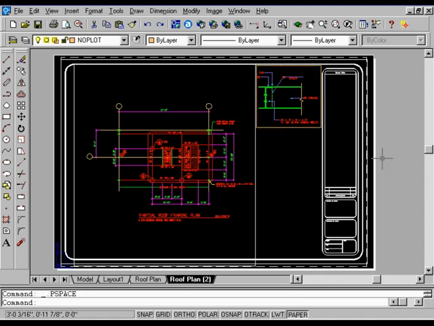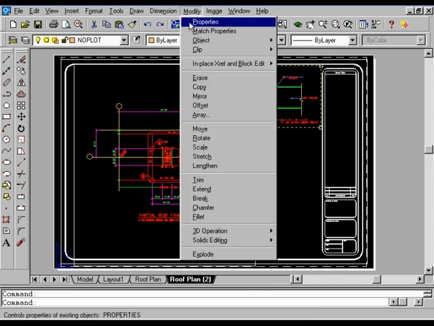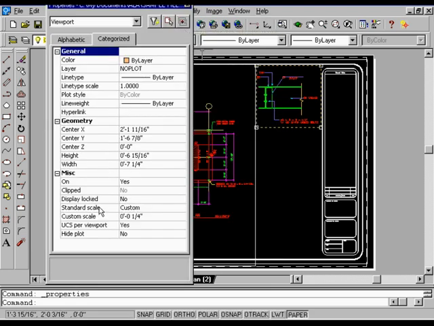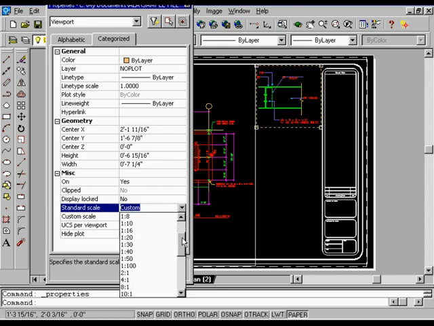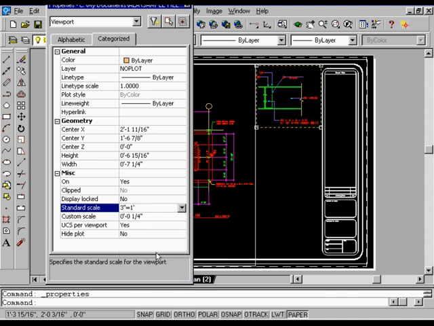Set the exact scale in the new viewport. Select the edge of the new layout viewport. From the Modify menu, choose Properties. In the Properties window, choose Standard Scale. In the Standard Scale list, select 3 inches equals 1 foot to apply an exact scale to the viewport. Close the Properties window.